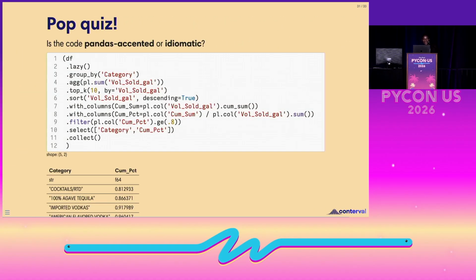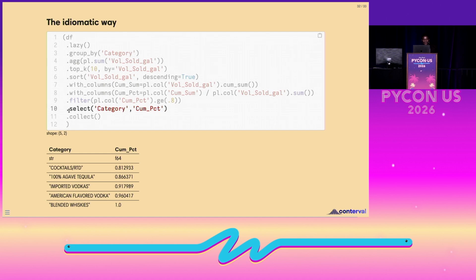The last one: Pandas accented or idiomatic? This is a lot of code, but I want you to focus on these lines of code, the ungrayed ones. Is everything okay, or is there something amiss with these lines of code? This is tricky. Idiomatic, right? Who says idiomatic? Who says Pandas accented? It is actually Pandas accented. And the reason is that these square brackets on the .select method are unnecessary. The idiomatic way to do it is just this. You don't need those square brackets.